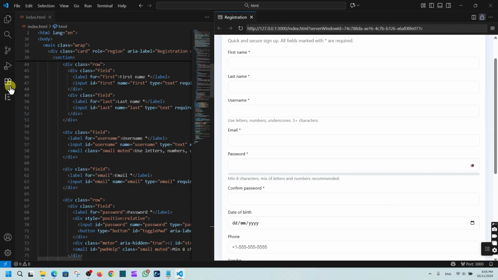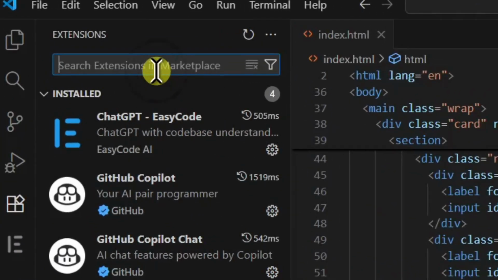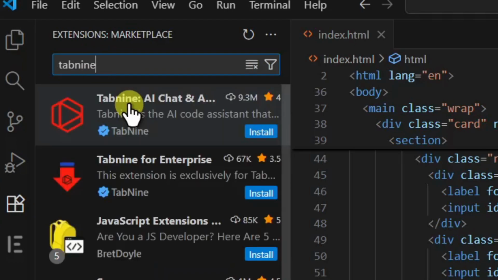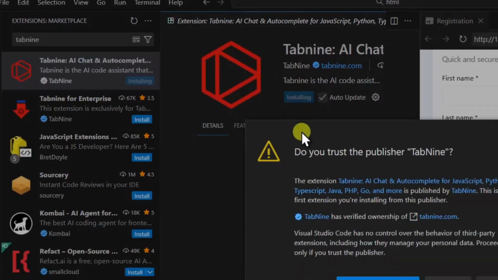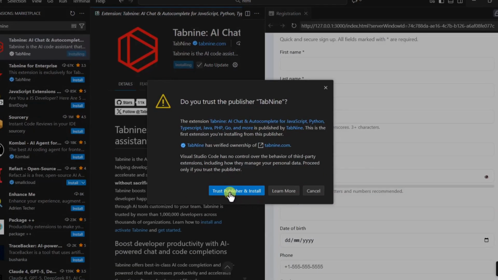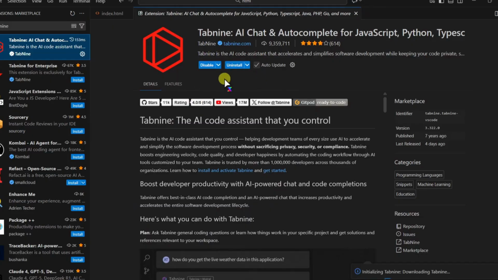So let's go to the extension. Here you can see on the left side, type here Tabnine, hit enter, and here you can see Tabnine AI Chat. So click here, install, select trust publisher, and install. Here you can see it's successfully installed.